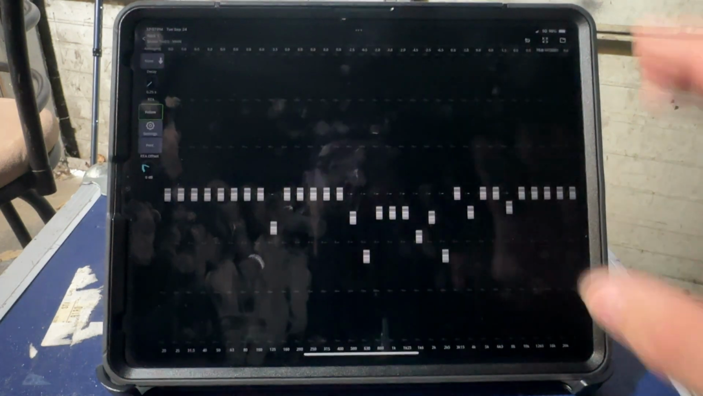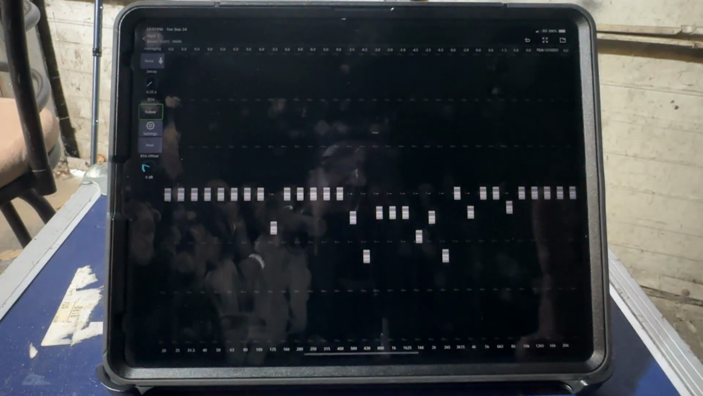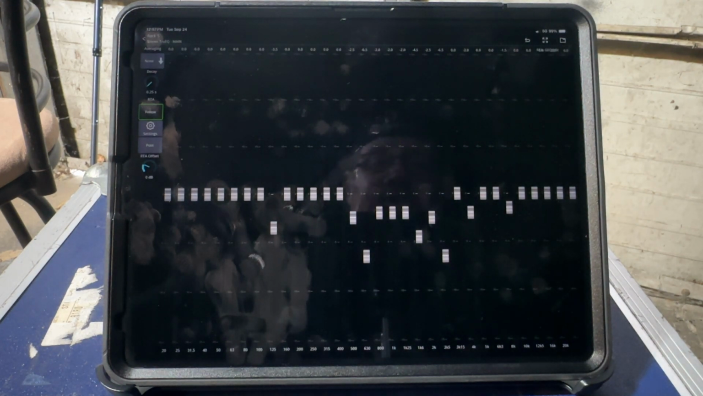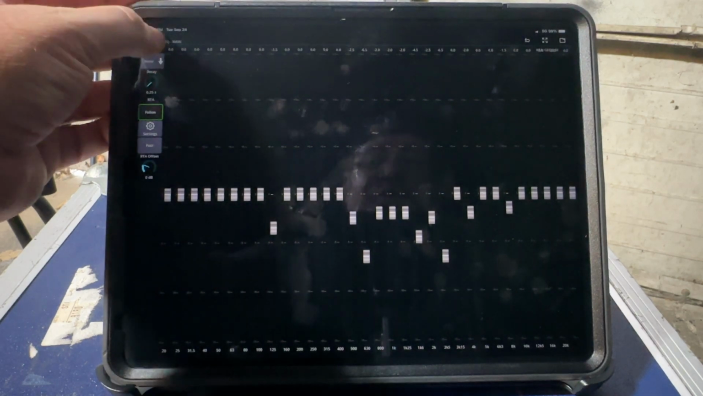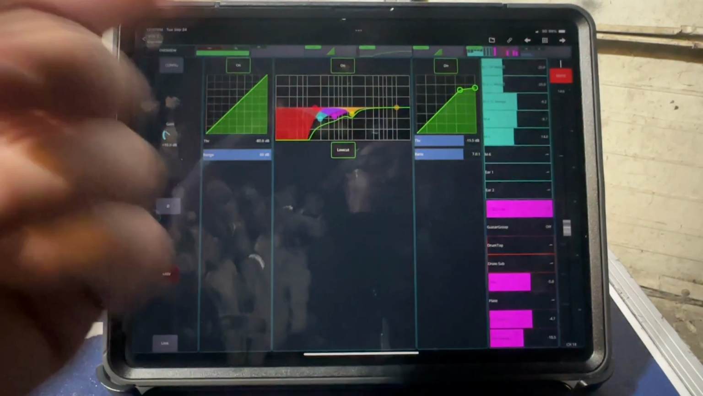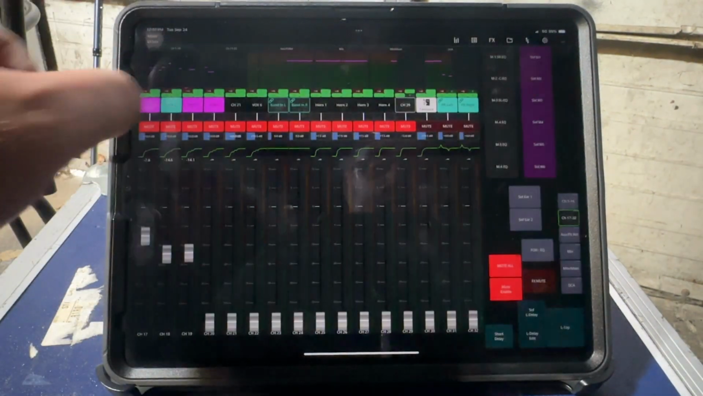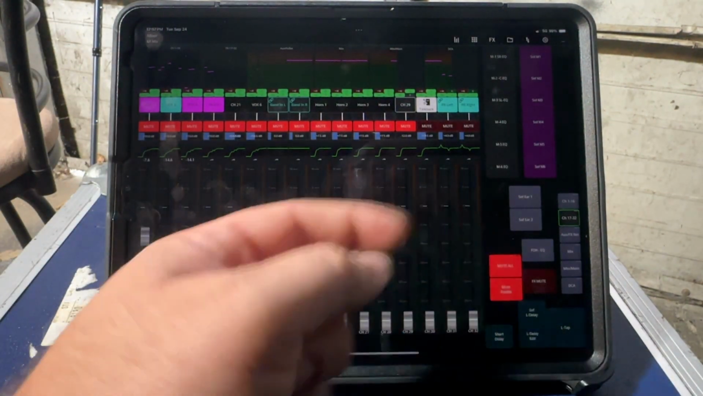I never go to the house EQ. This is a mistake I see a lot of guys making. I never go to the house EQ to correct for feedback in the house or anything like that. I always try to find those things at the channel, find out which channel's feeding back, find that frequency, and cut it here first before you go anyplace else.